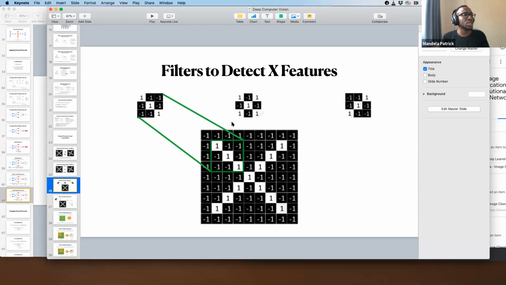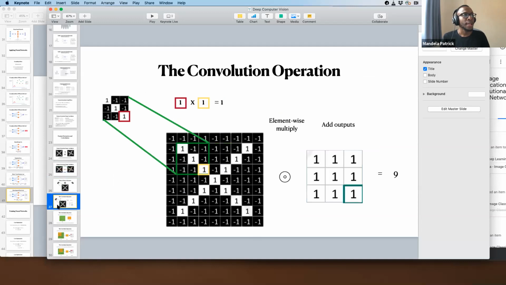To detect X features, we want to look for these smaller features here. So we want this one, we want the middle one, and we want the ones on the edges. Basically, a convolution is like a little patch that we compare to the input to see how similar they are. If the patch and the input are similar, when you multiply the two together, we get a very high value. If it's not similar, we get a very low value.